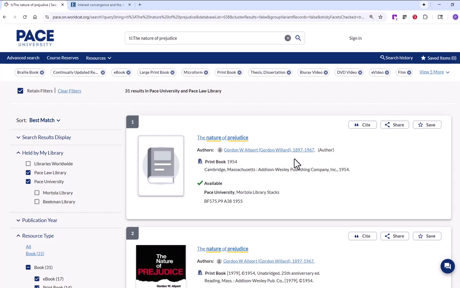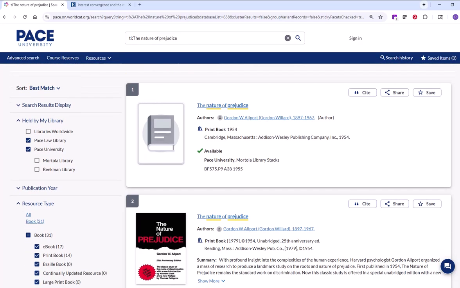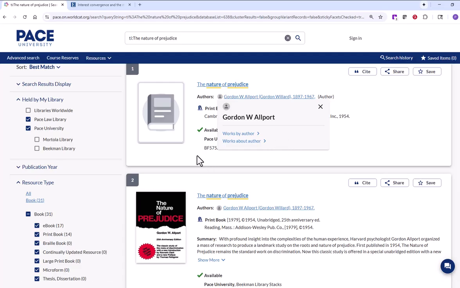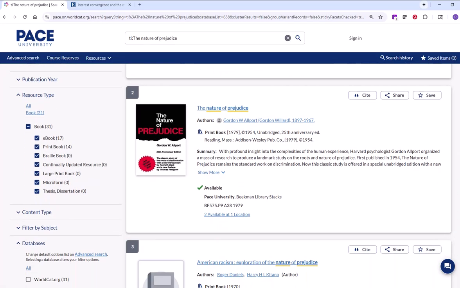So it's searching all the books on the shelves in all three Pace Library locations, Mortola, Beekman, and the Law Library. And it's also looking to see if we have any ebooks that match this title. So you can see here, my first entry is this print book from 1954. Gordon Allport is the author, and we could go back and double check that, and we would see that this is indeed the source. This book is available in the Mortola Library stacks, and you can see that the call number is there. If you scroll down a little bit, you can see we actually have a second copy. It looks like it was reprinted in 1979, and that copy is in the Beekman Library stacks.